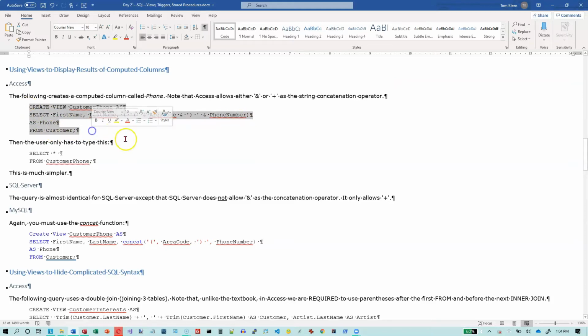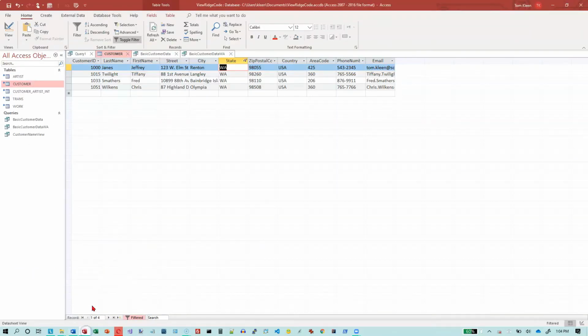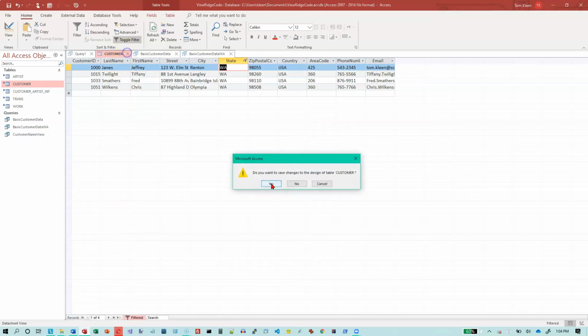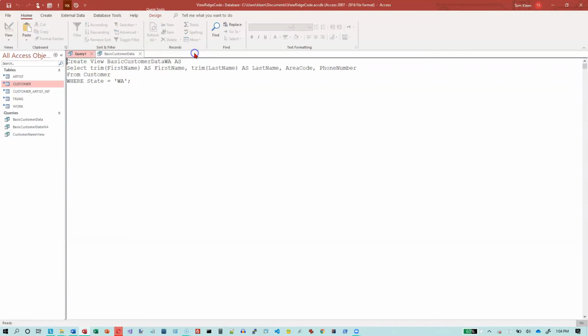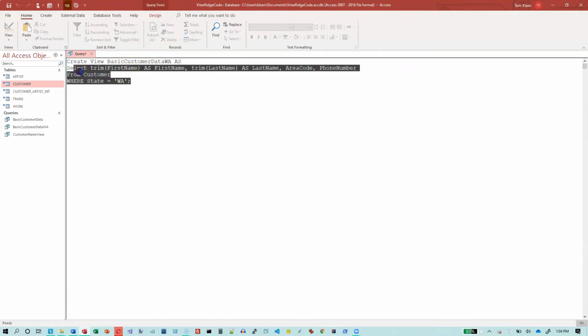So let's copy this to the clipboard. Let's flip back over to Access, and let's close some of these windows I have open here. Okay, so I've got a query window I've been using over and over again. Let's delete what's there and paste in the new one. So we're going to create a customer phone view. Let's go ahead and execute this.